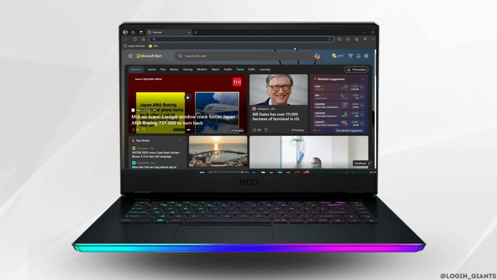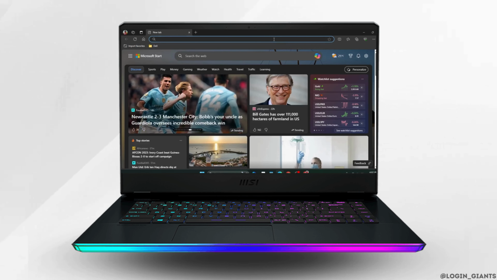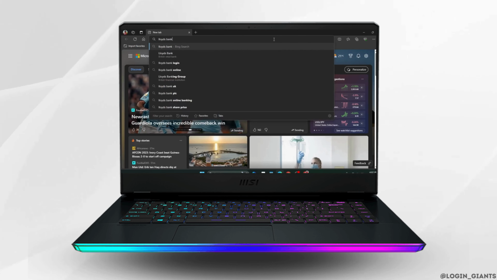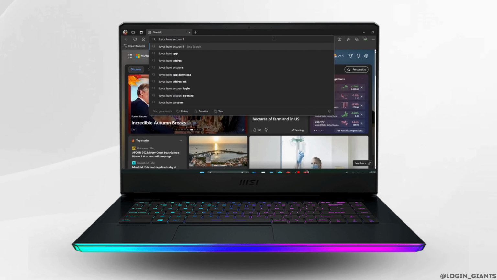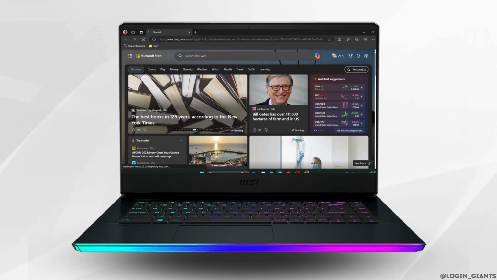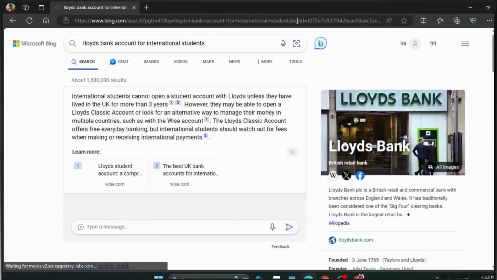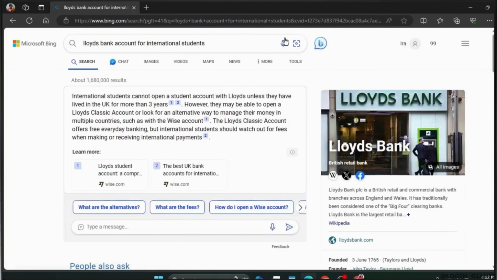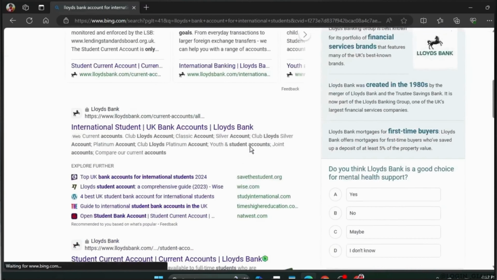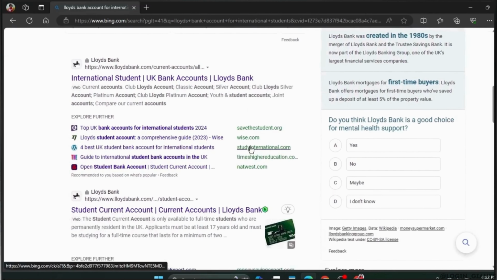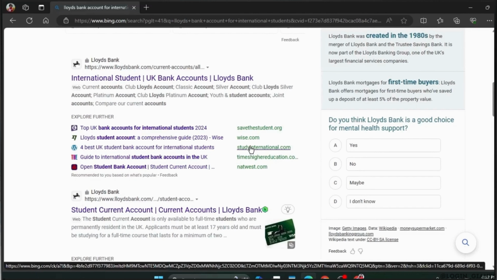First up, in order to create a bank account, all you have to do is go to any web browser of your choice and search up Lloyds Bank account for international students in the search bar, as you can see on the screen. After searching this, you can see plenty of options on your screen, among which you need to click the one that says Student Current Account, Current Accounts, Lloyds Bank.